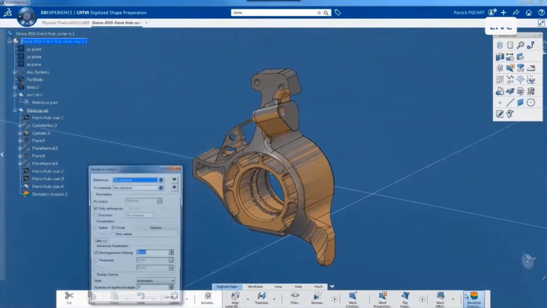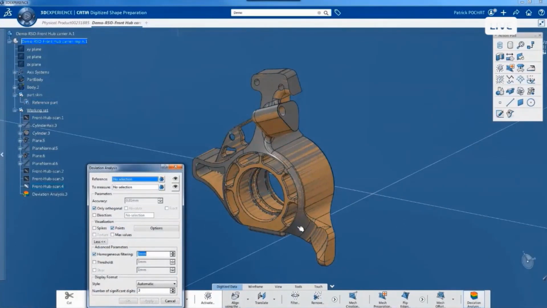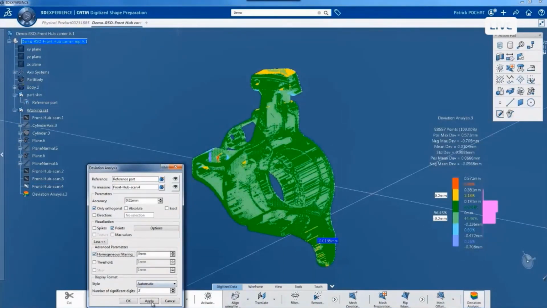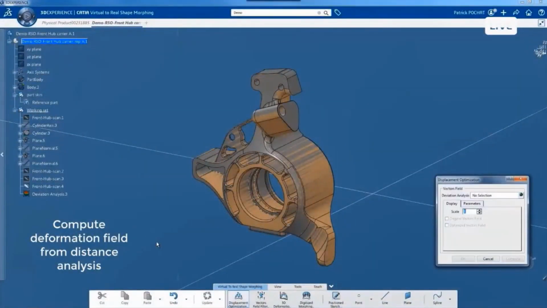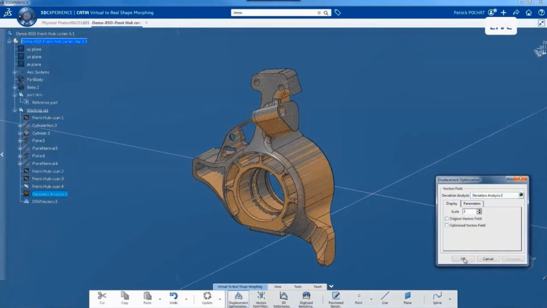Now, let's compare the CAD to the physical part using deviation analysis. So that's the same tool we saw earlier. We compare the deviation between both STL and CAD data, but it is only a deviation. It's not a deformation. So we have a tool also to transform the deviation into a deformation.